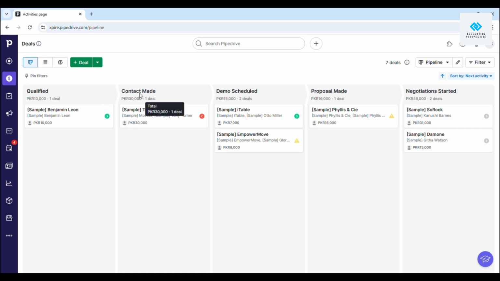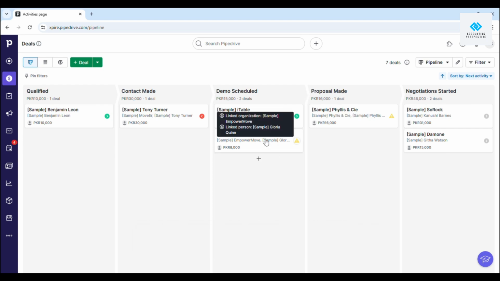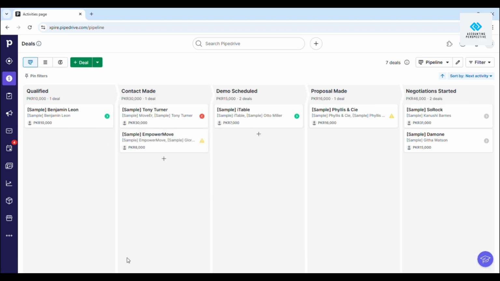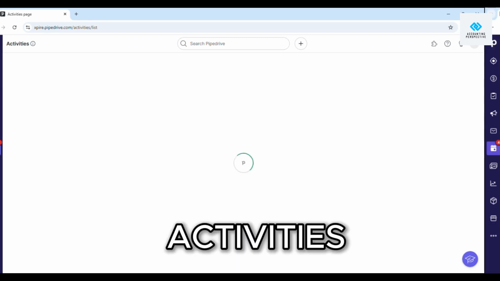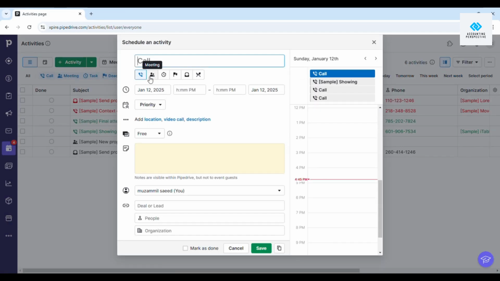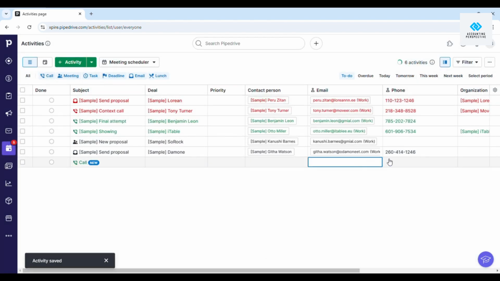Let's break down the key components. Pipeline view. This is where you get a visual representation of your deals across different stages. It allows you to quickly assess your sales progress, identify bottlenecks, and prioritize tasks. Activities. This section helps you schedule and keep track of tasks, calls, meetings, and deadlines. Staying organized is vital, and Pipedrive's activity tracking ensures you never miss an important follow-up.